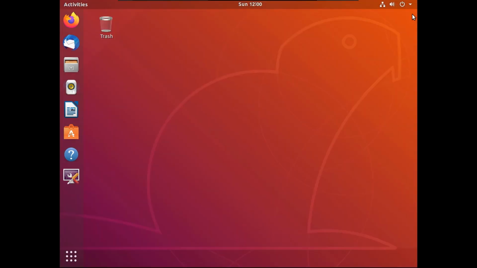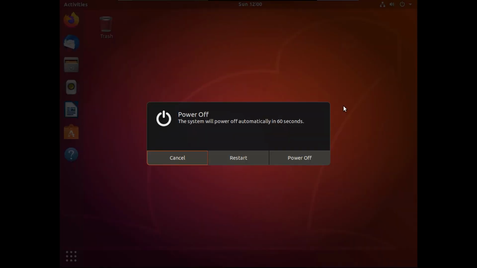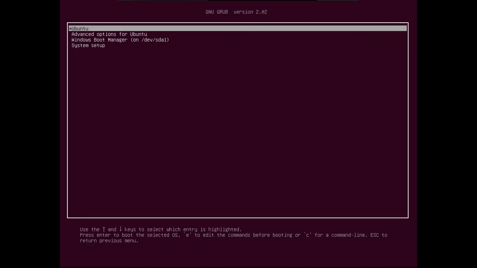Then once that's done, you're going to close out of Grub Customizer. Then you're going to reboot, and then you'll see that these extra options are gone. And that is how you fix a multi-boot configuration with Ubuntu.